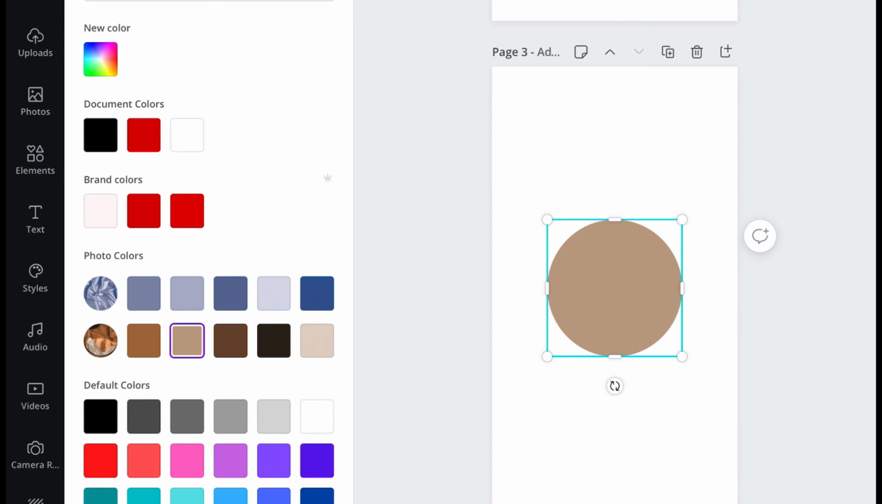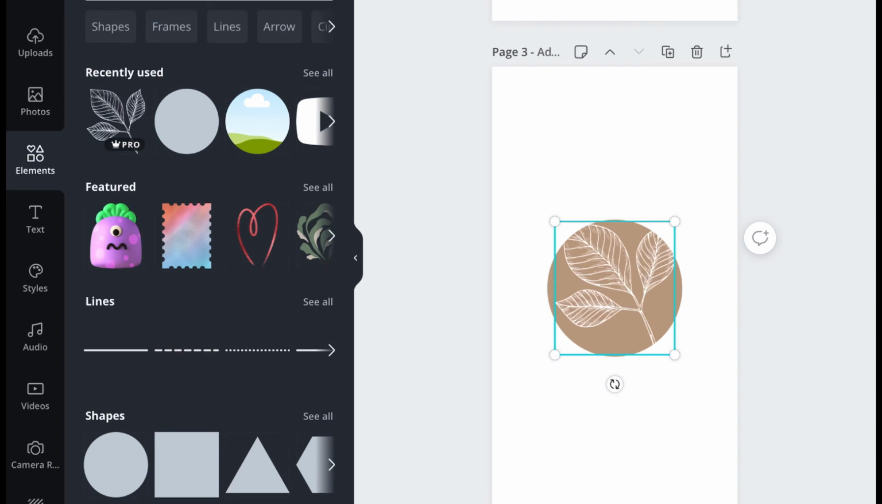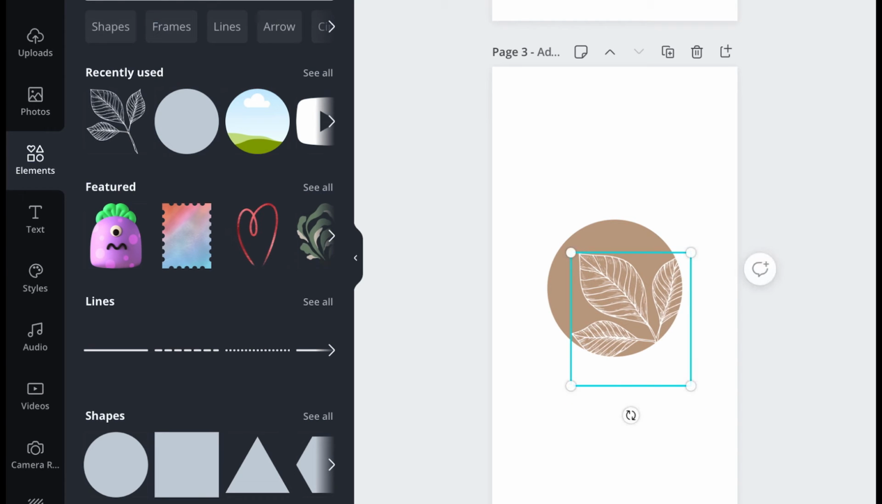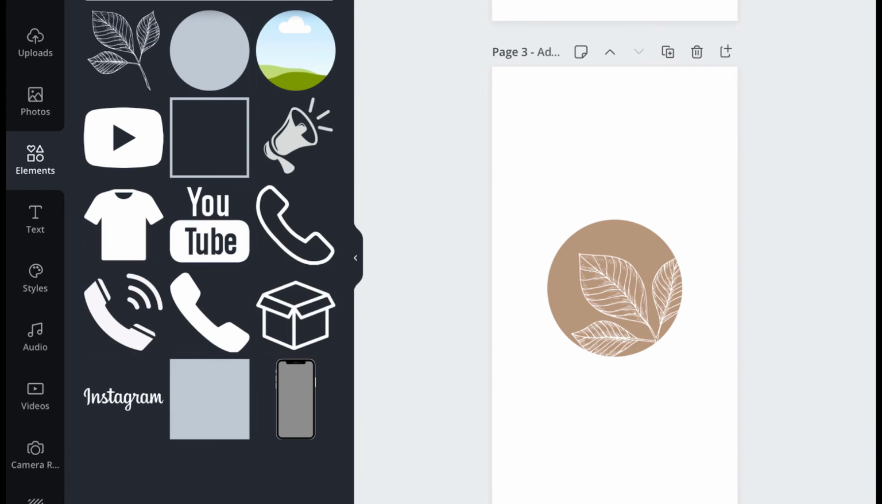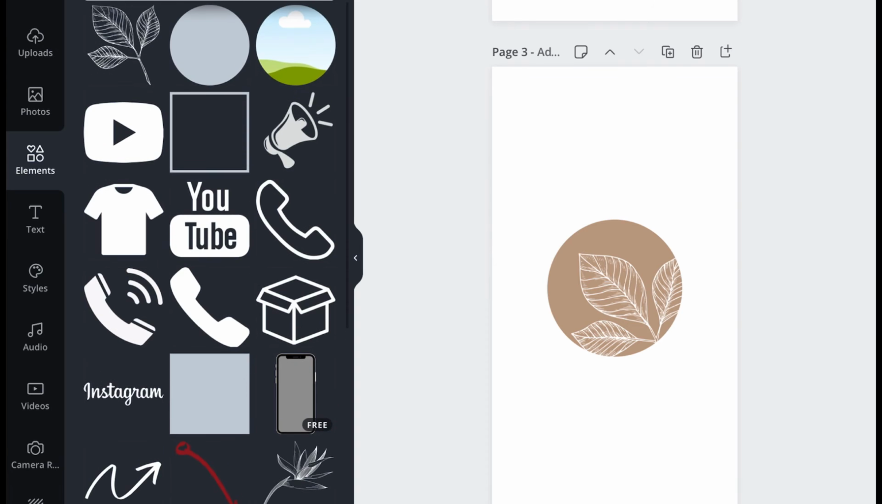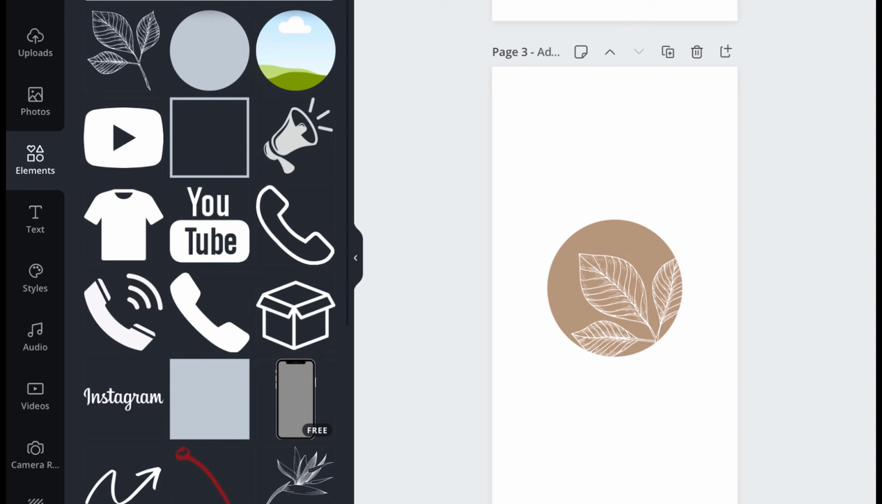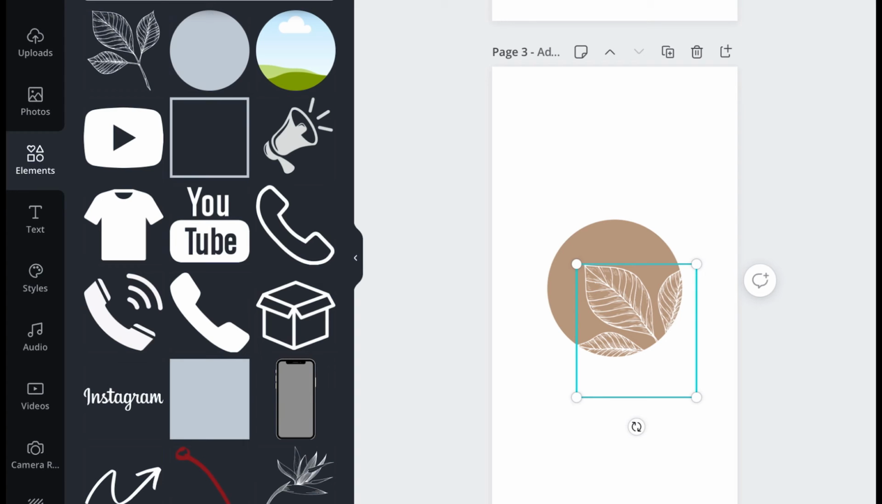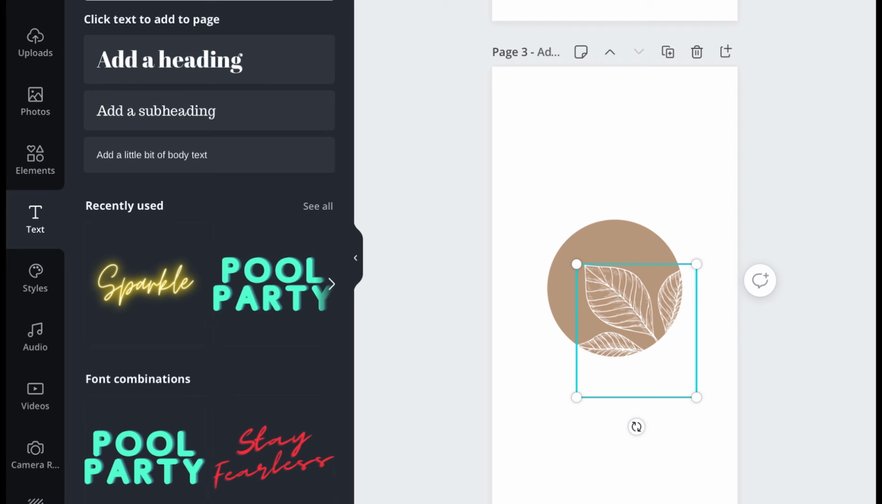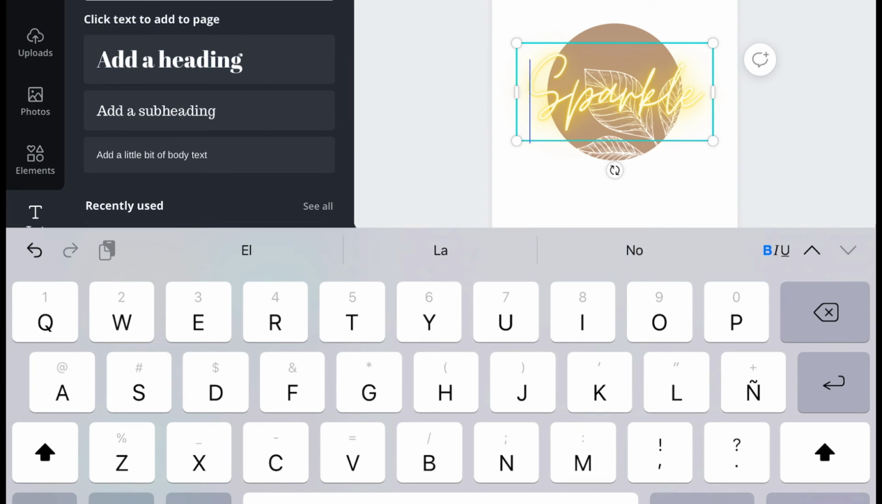So this is another method, and I'm actually just using a regular shape circle, and this is what I usually do. And I'm gonna spoof it up with a leaf that we used previously in the video, and then we're gonna go to elements and find, I'm pretty sure I do not use an element, because I was actually looking for something else, but I couldn't find it in my recently used. So then I'm eventually going to go to text and pick out sparkle again, and then we're just gonna customize sparkle from here.